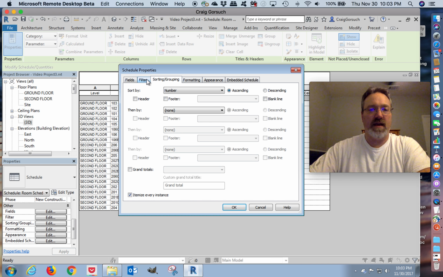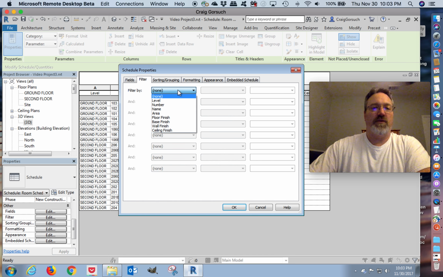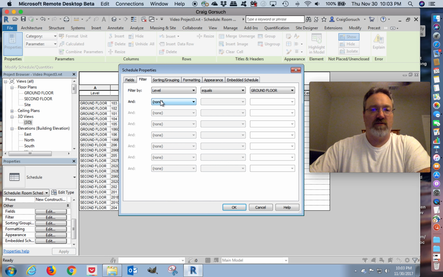I'm also going to come back and click on the filter tab, which is the exact same thing as clicking on this edit filter button right over here. I want to filter by what level these rooms are on, and right now I want to filter and show only the room objects that are on the ground floor.